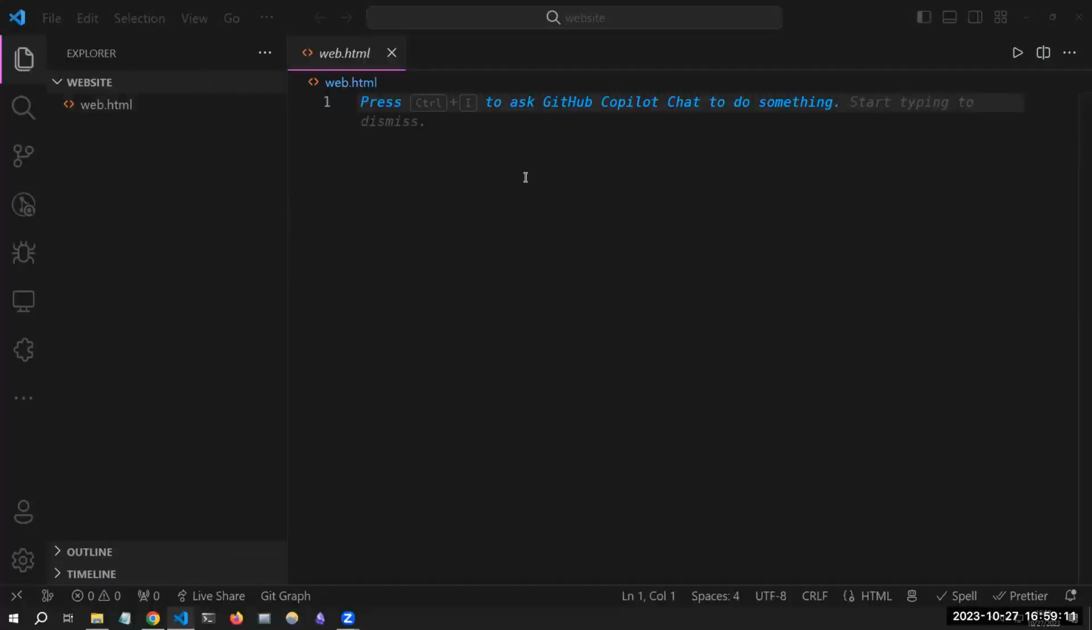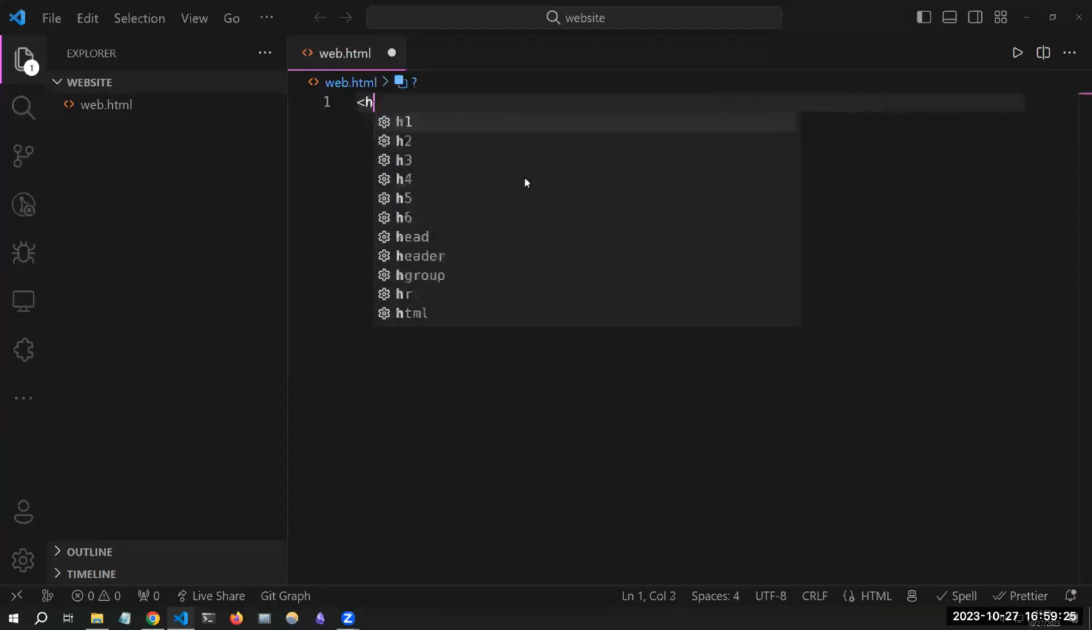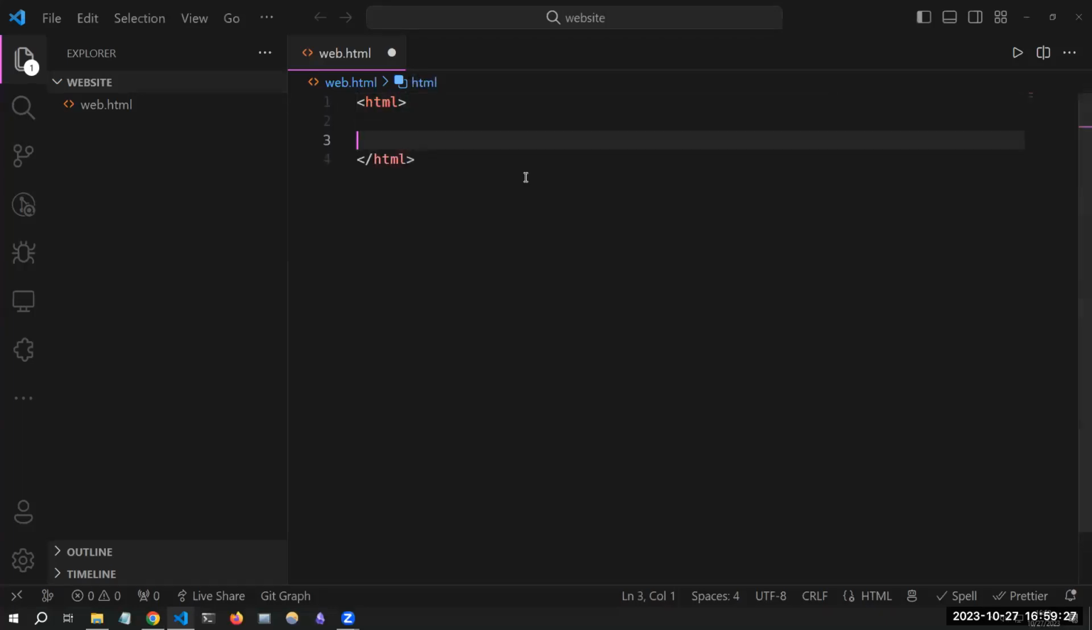Let's go ahead and get started with what they call the HTML shell, which is just a skeleton. How do we get started with the boilerplate code for an HTML file? So you need an HTML tag, and everything inside of here is fair game for HTML.